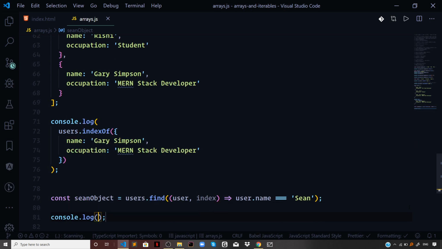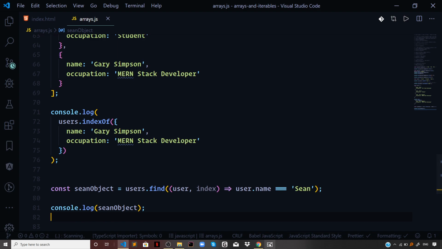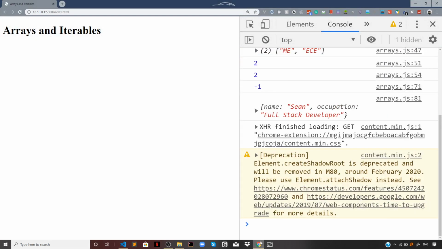Now if I log the scene object to the console, and let us go back to the browser to see the output. So now you can see we are getting the entire object pertaining to the name scene. So we get the name as scene and occupation as full stack developer. So the find method is available on every array, and it is a very important method in the sense that it takes an argument, which is a callback function in this case. So let me show you this.